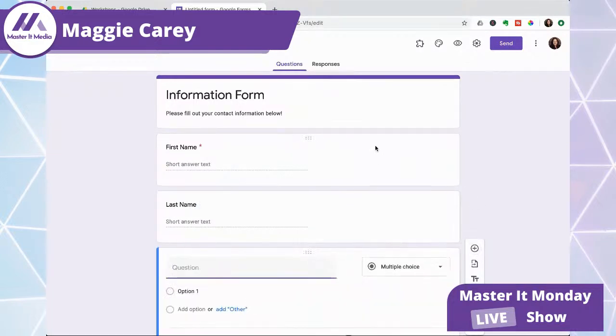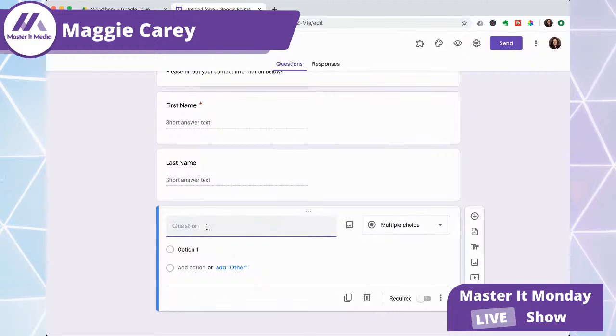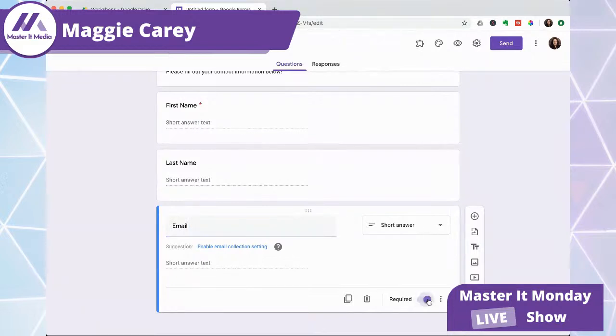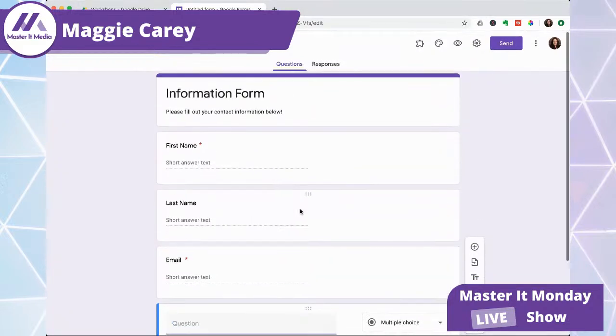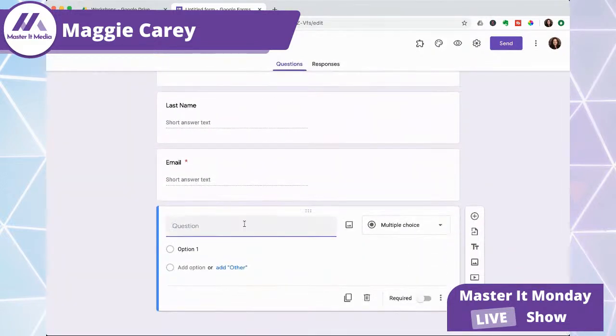Now let's talk a little bit about the different choices you have. So, let's just do this. I always put an email, and this is really important. You can enable email settings, but for now, I'm just going to make it a short answer and make that required. And you can see as I'm adding to this form, it's dropping down.